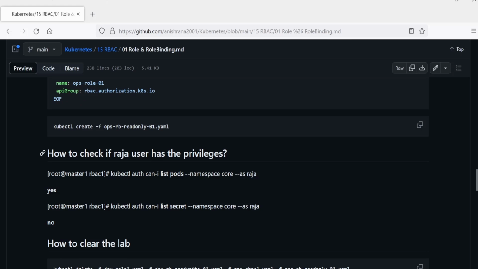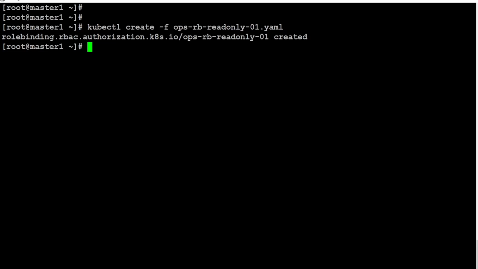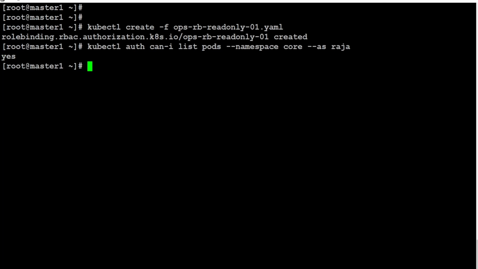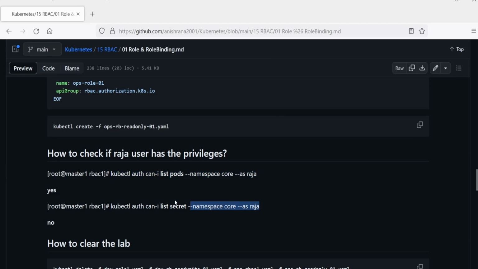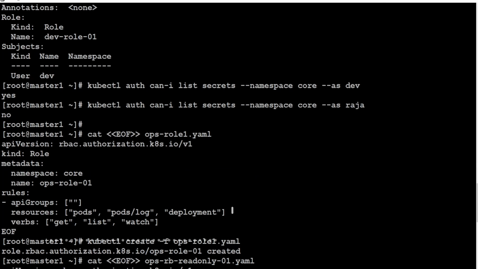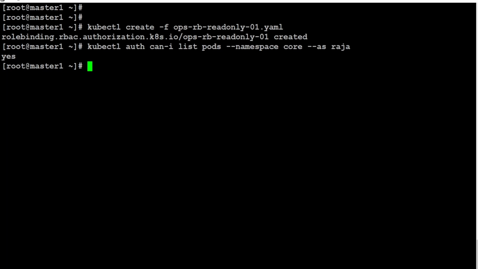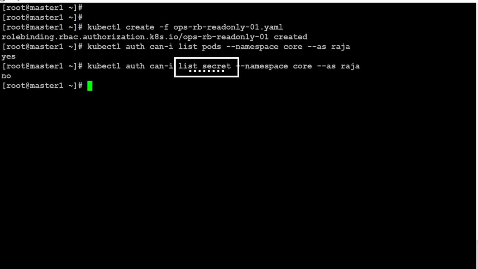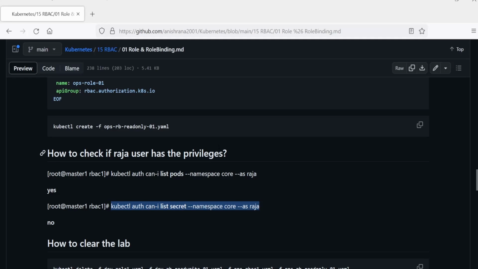How do we check if the Raja user has the privileges? If I execute this command, I will get yes. And if I use a different resource, as you can see here I'm using list secret, but secret I have not defined here. Let me show you here. Pods and deployment. List pod, yes, you can list the pod. If I say list secret, no, you have no privileges to list secret. That's the beauty of RBAC.